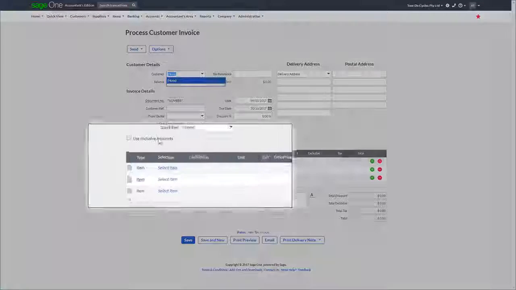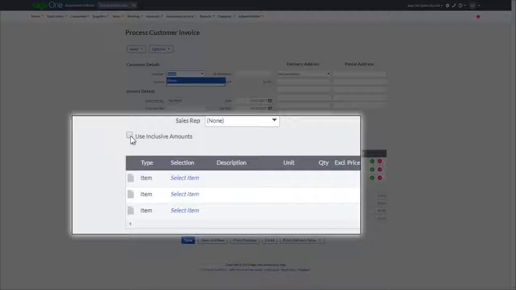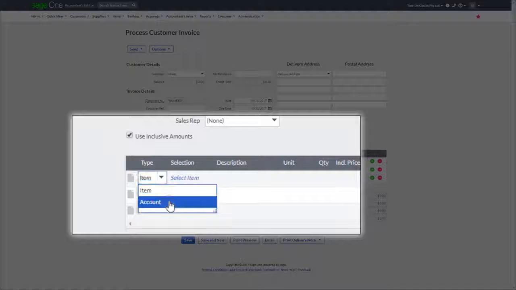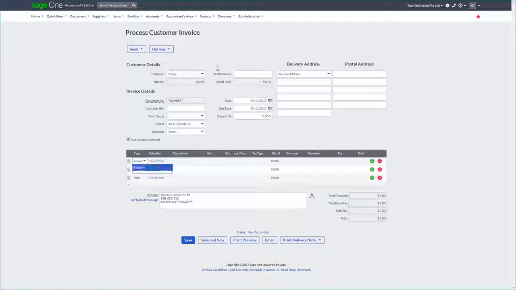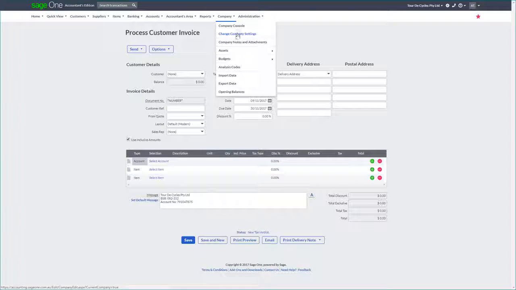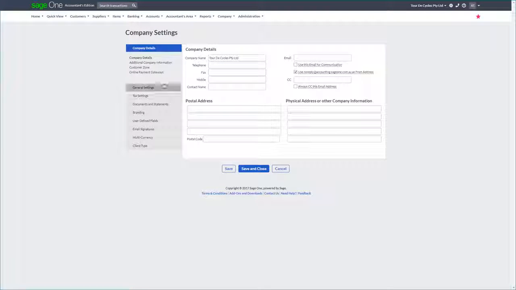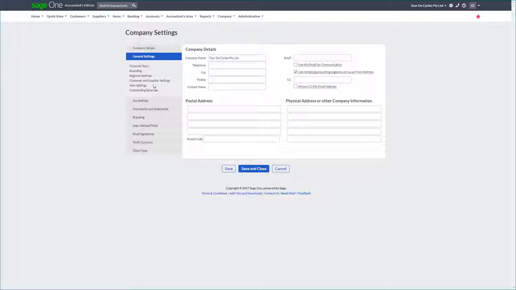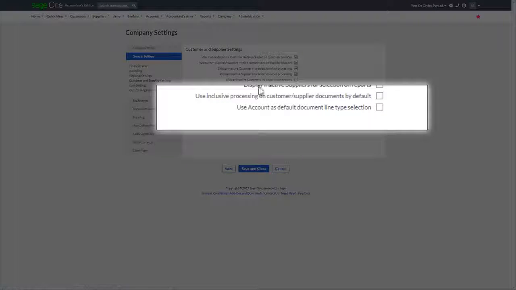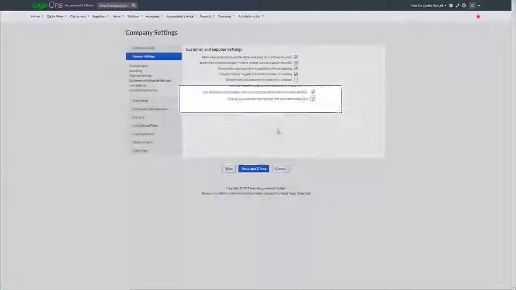If you would like to default the invoice figures to GST inclusive or record sales to general ledger accounts only, you can change the configurations in the Company Settings page. Go to Company, change Company Settings, then open up the General Settings section to select Customer and Supplier Settings. Tick the last 2 options to set these as defaults and click Save and Close.